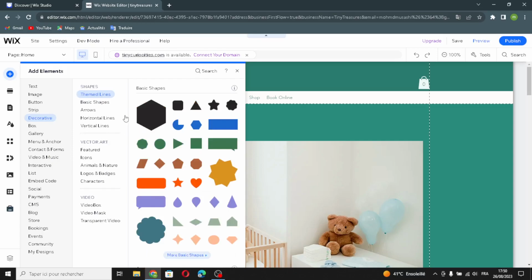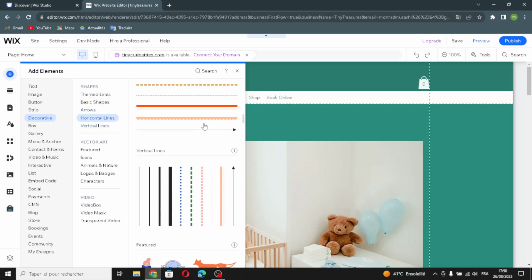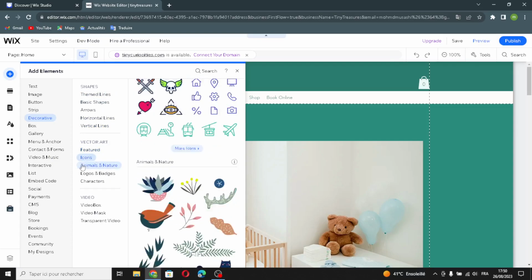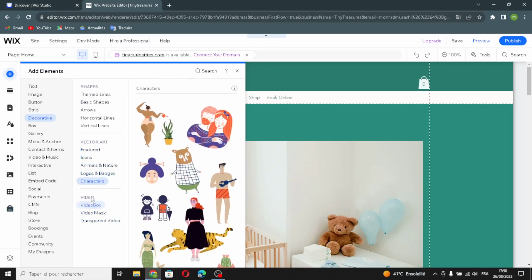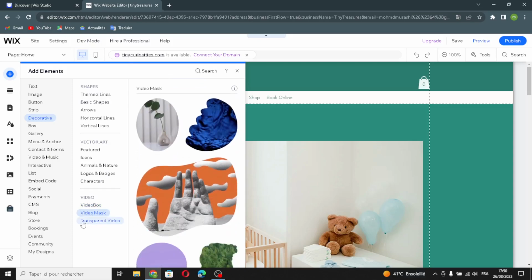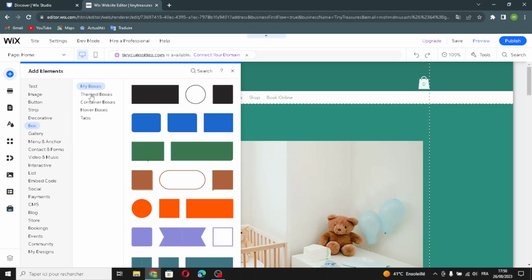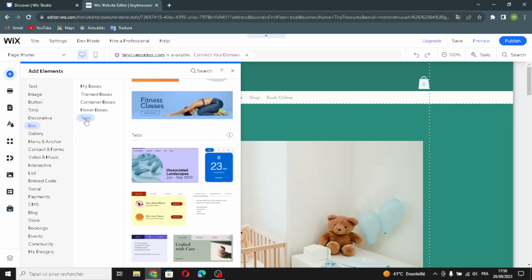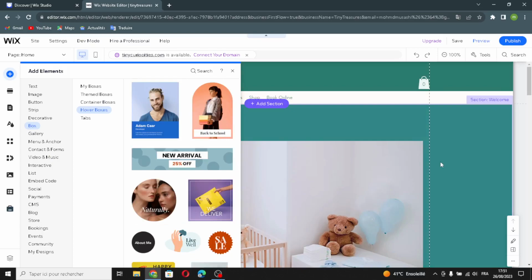Now let's move on to decorative. If you want to add some shapes, some themed lines or basic shapes, or rows, horizontal lines and vertical lines. So here you can customize your shapes. The vector art also here, the feature, the icons, the animals and nature, the logos and the badges and the characters. Here the video elements, the video box, the video mask and transparent video. So here we find the boxes elements, the themed boxes, the container boxes, the over boxes, and the tabs. So here you can choose any tabs you want, you can put it on your website, and that's it.